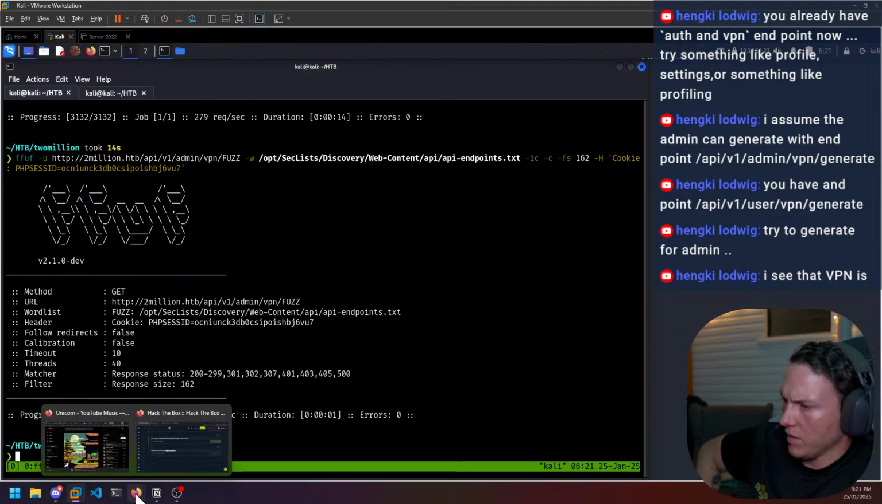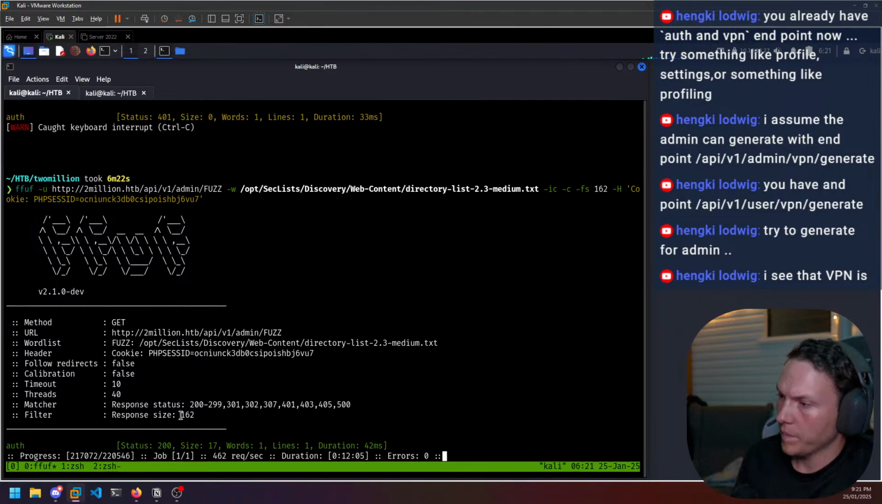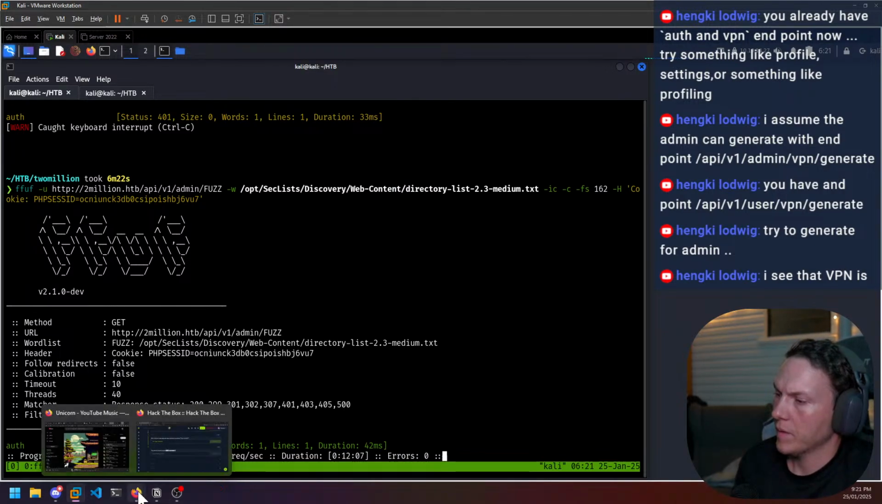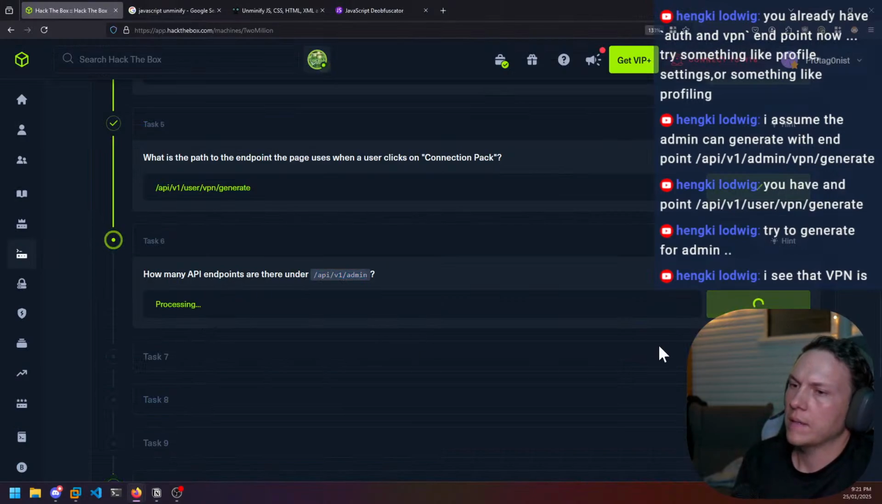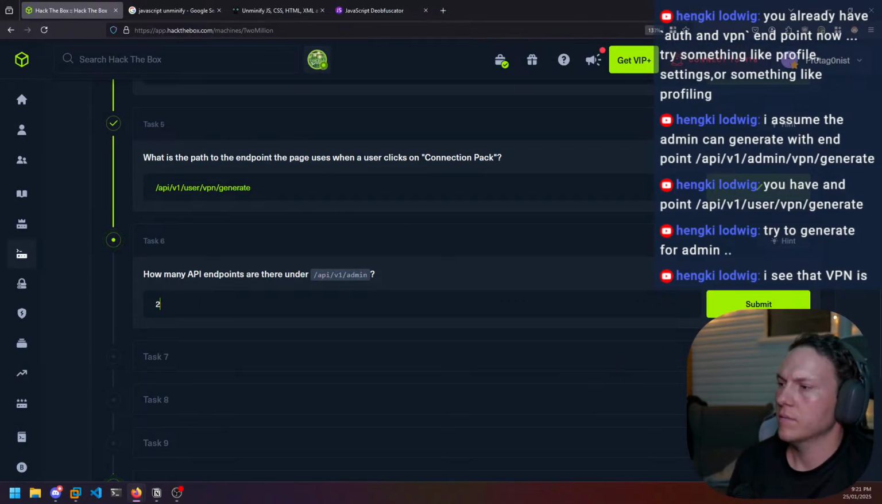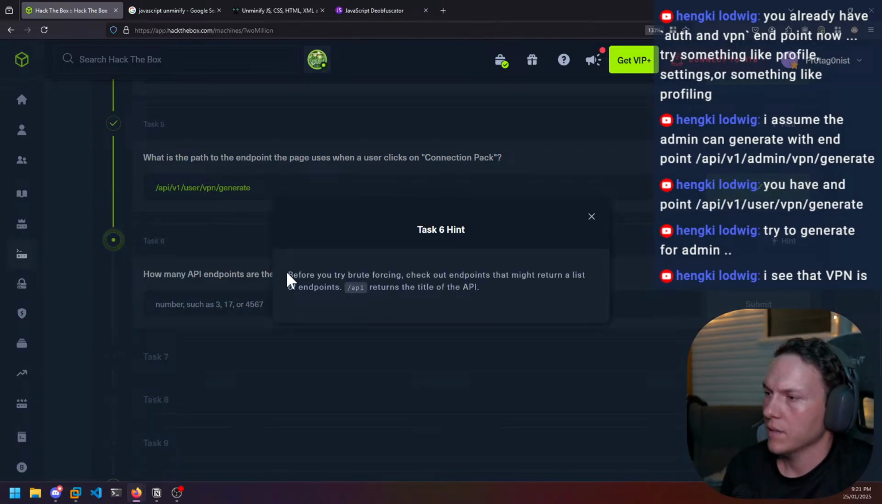So we have generate and we have auth. Is that 2? No. There are more endpoints. I'm gonna get a hint. Check out endpoints that might return a list of endpoints.